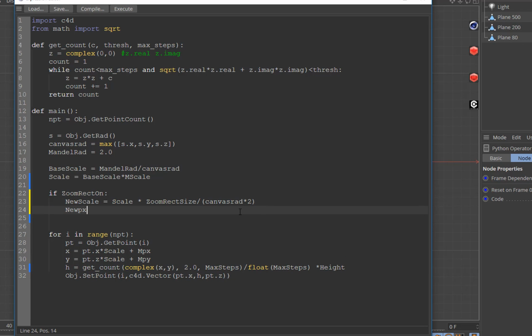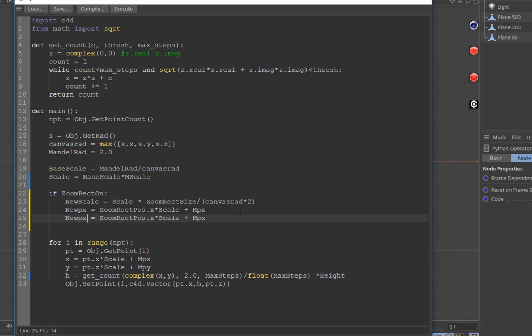And then we need a new point x, which is going to be the zoom rectangle position x, so the x part of the position, times the scale plus the original. So it's the difference between where the rectangle is and where the center is now, multiplied by that scale. And we have something similar for y. So the new py is a zoom position. Remember, it's z, not y. And that's mpy.